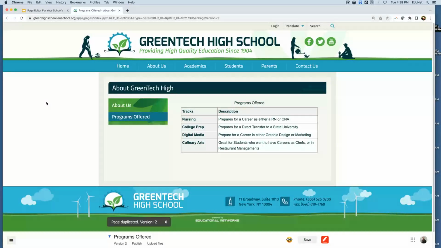Now, we have 2 versions of the page here. We have version 2, and then we have version 1. And you're able to switch between the 2 just by going in and clicking on where it says version. So we see version 1 still live, but we can go in now and work on version 2 without affecting version 1, what our website visitors are seeing.